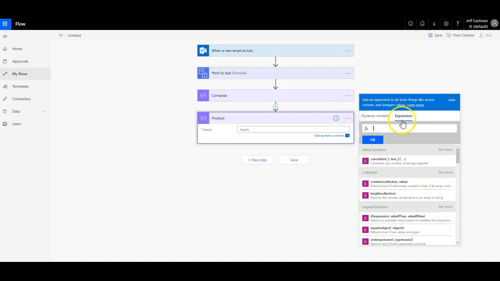Now, again, we're going to put an expression in. I'll type it out first, and then I'll explain what it's doing. The first thing we'll do, we'll say index of body, HTML to text, and we want to find the word product. Okay, great. Now that should be okay.